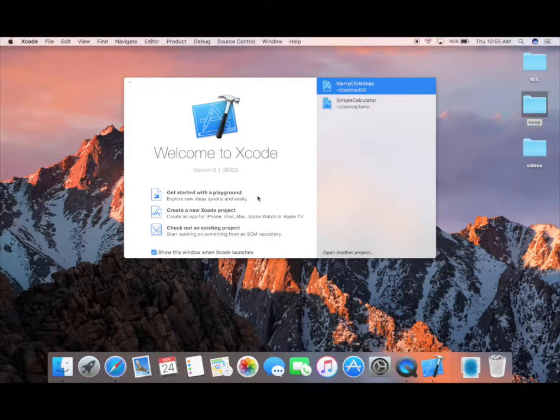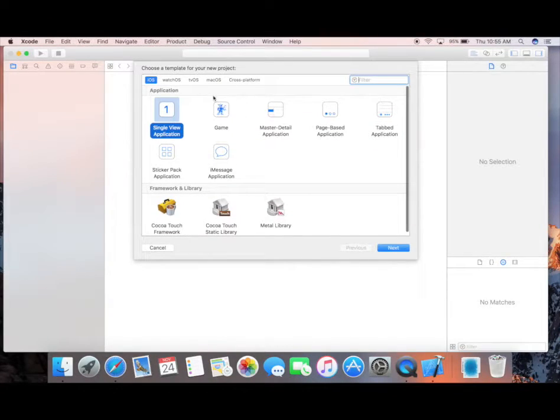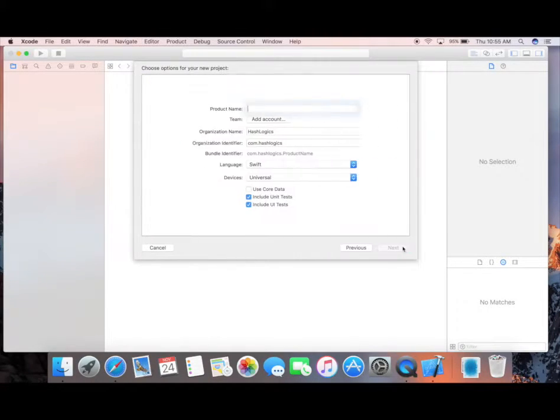So these are your recent projects, and if you have just installed Xcode, there will be no projects here. So you will need to create a new Xcode project. Click here. You need to select iOS as we are making an app for iPhone or iPad, and click Single View Application. Click next. You need to give your app a name. I am going to write my calculator.